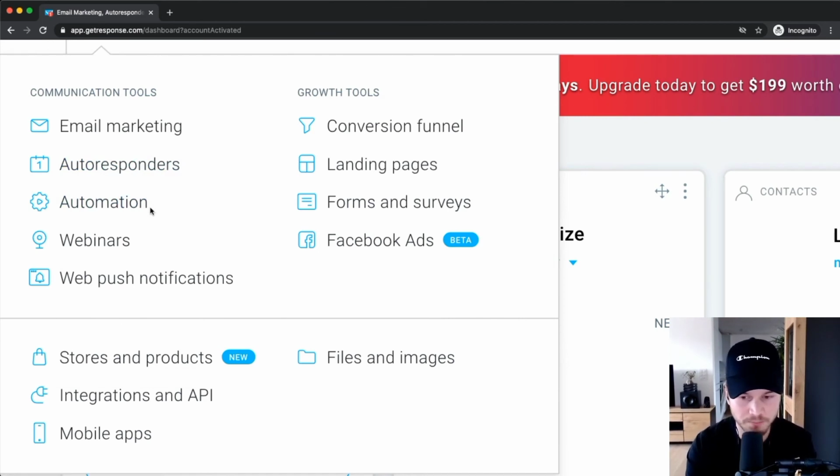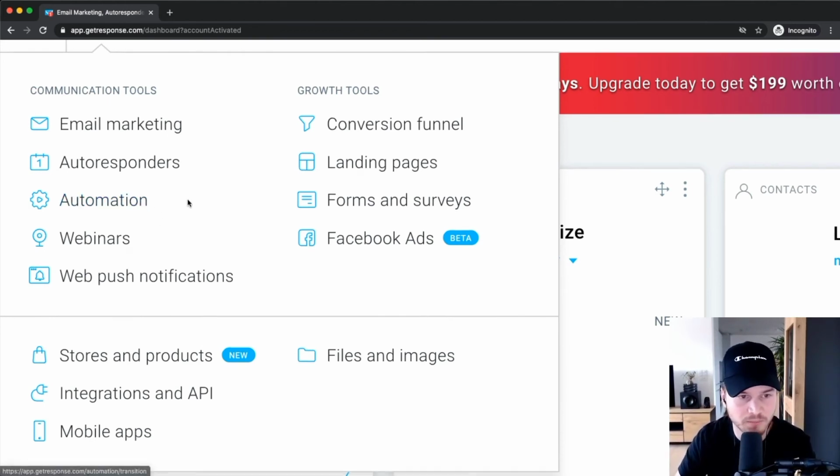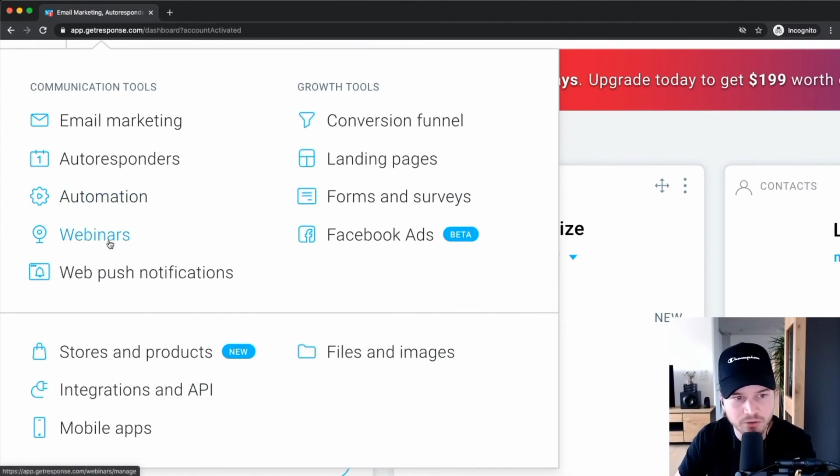You can do split tests, or you can do if-else different email sequences. If somebody clicks a link, then you will send them this. If somebody doesn't open the email, then you will send them this. So you have a lot more flexibility with automation. Then webinars is something I don't really use, so I'm not going to cover that in this tutorial. Push notifications I don't use either.